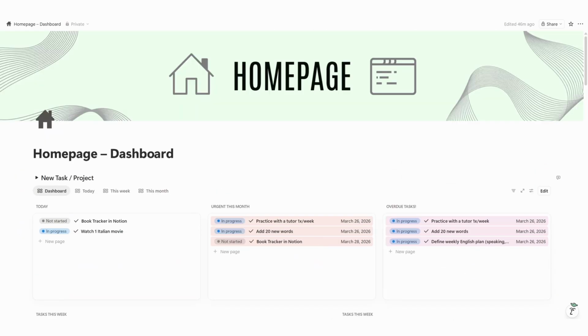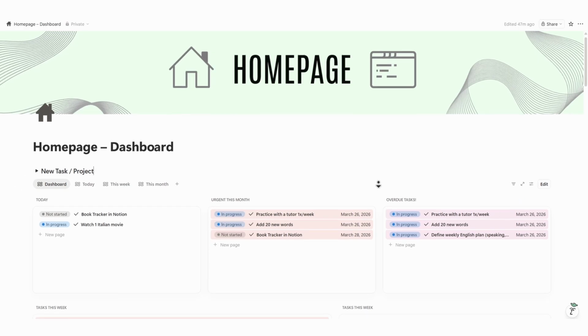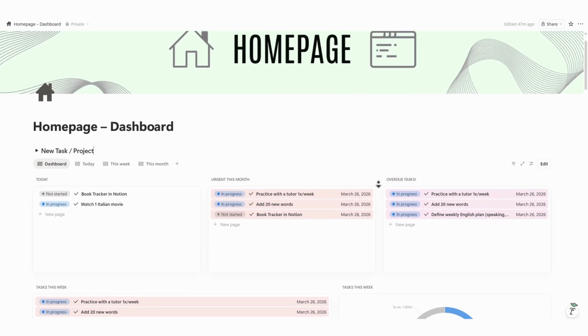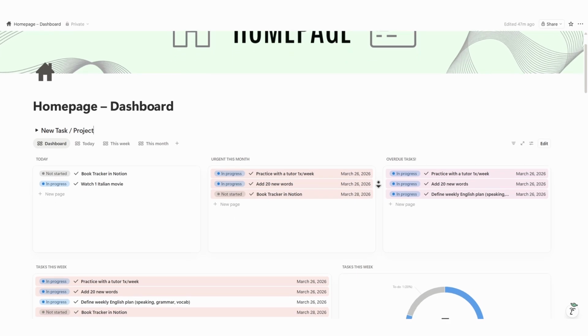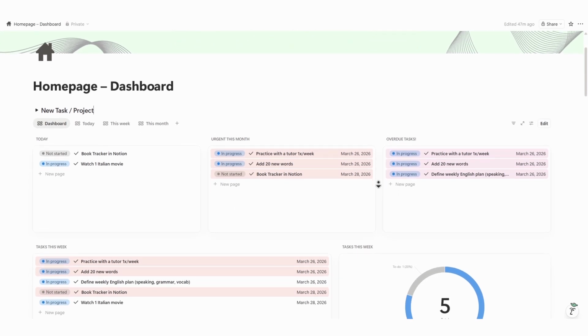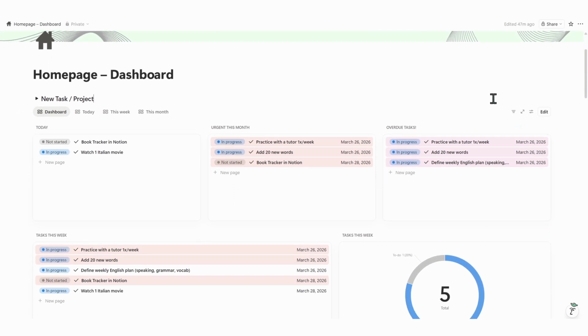Alright, we're done. Now let's step back and see what we built and how it works. So this is our main dashboard overview. Here I can instantly see what I need to do today, what's urgent this month, and what's already overdue, all in one place. I can update a task right here, for example change the status or adjust the priority, without opening the task page.